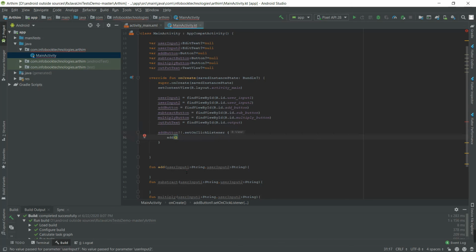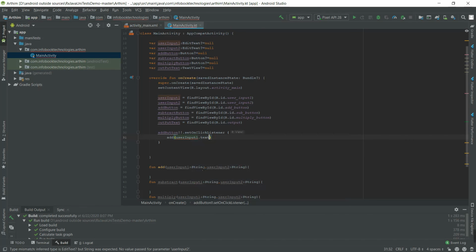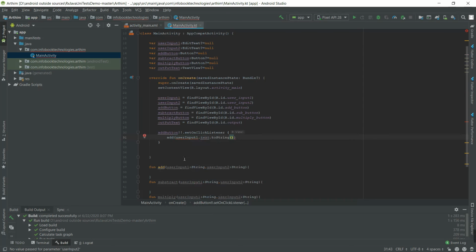So we're going to pass the input as string. So you can copy this one, user input, paste it here, text, get text. So this is the text dot string. So same way we have to give. Again, copy this one, paste it here, change the variable.